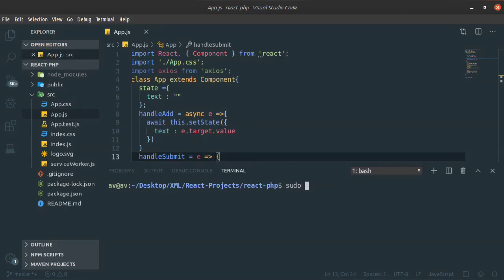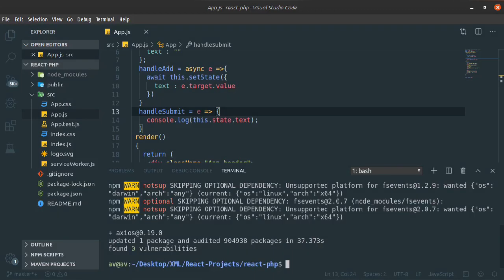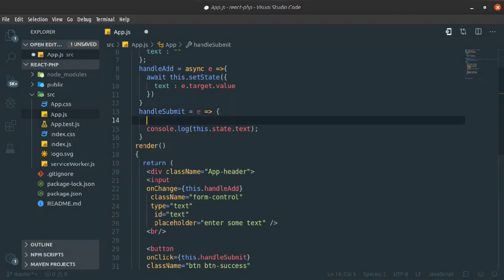So now I'm going to install a library here. Open your terminal in the same directory and write sudo npm i axios. Enter your password and it will install axios in your system. Basically, I will need this to send requests to the PHP server. To prevent the default behavior, I have to write e.preventDefault inside the handleSubmit method.